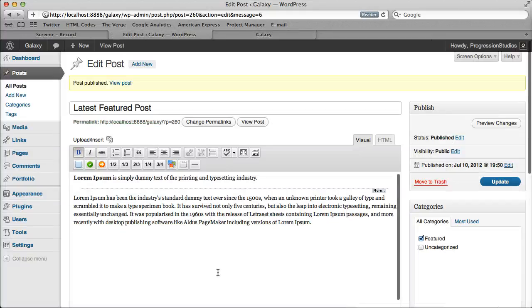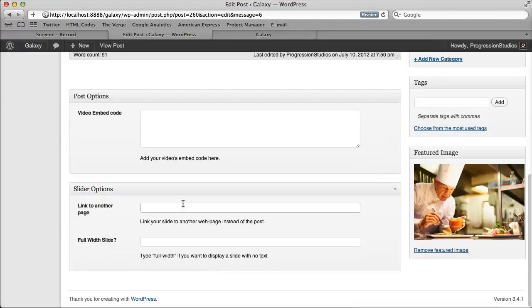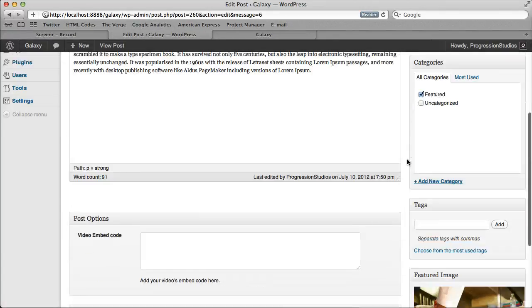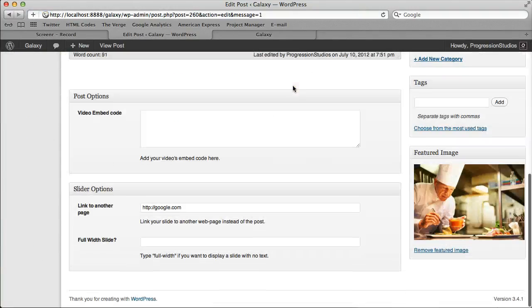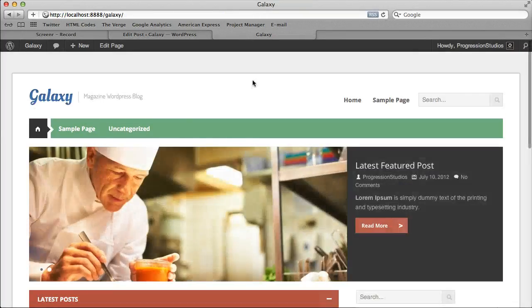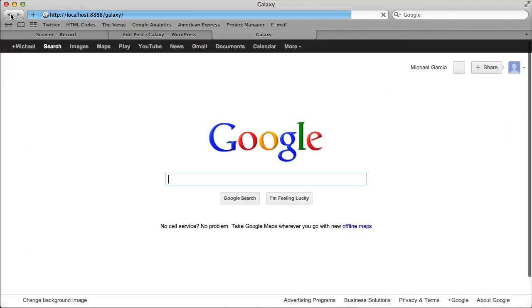So the next thing I want to go over is a couple of these options down here. Obviously, you can do something like link to google.com, or you could link to another page on your website. You just type it down there under link to another page under slide options. So now when I click on this image, it'll take me to google.com, as that was what I typed in down there.